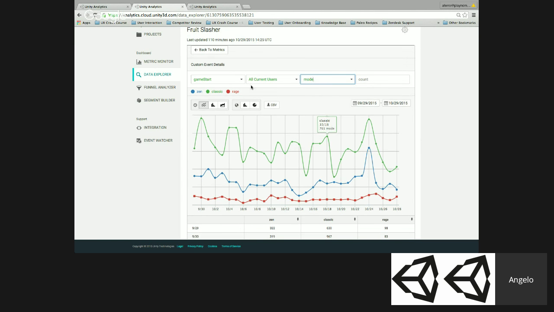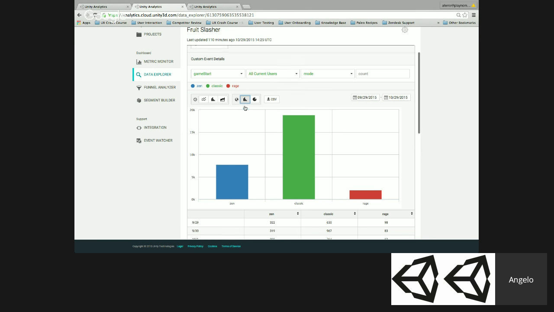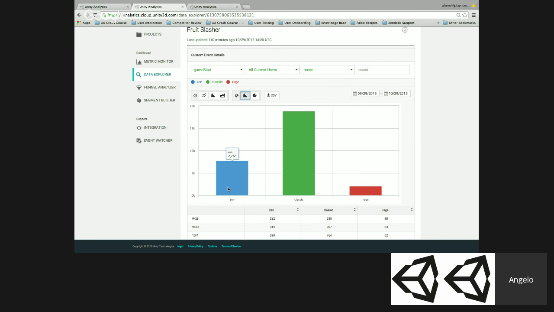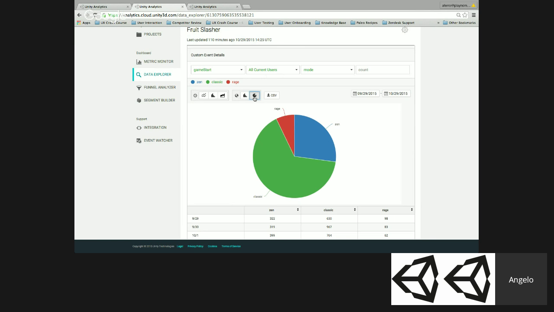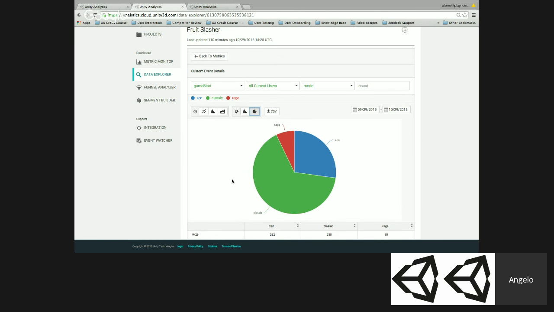And so here we're looking at the Game Start event for all current users in our game, and then this is showing you the different modes. And so if I click on this chart here, I can actually see a distribution. And so over this time period, this many users started on Zen mode, this many users started on Classic mode, and this many users started on Rage mode. I can also click on this pie chart visualization, and you can see what that means as far as a percentage of users starting in that mode. So that's how you're able to view the custom event visualizations.